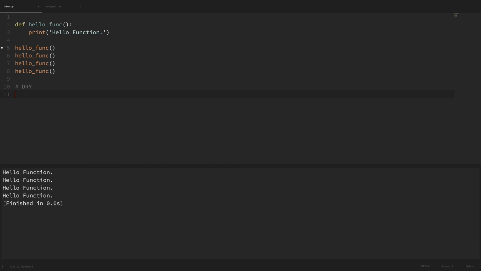So we saw earlier that since we aren't returning anything from our function, it was actually equal to none. So what does it mean for our function to return something? Now this is where functions become really powerful because it allows us to operate on some data and then pass the result to whatever called our function. So instead of printing this string hello function within here, let's instead return this.